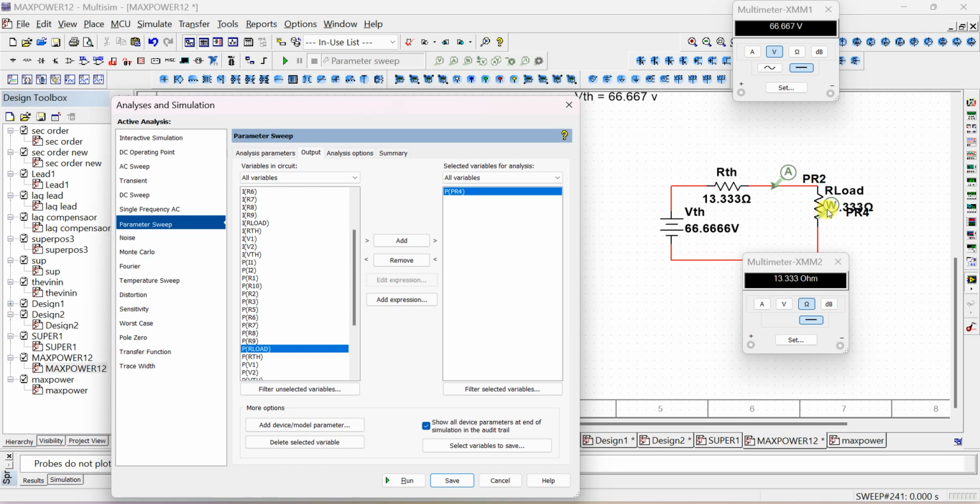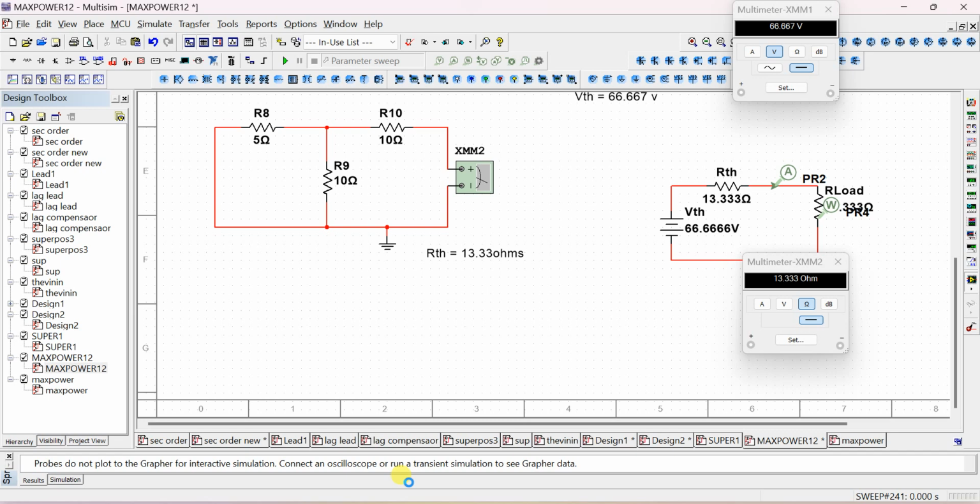If you use the wattmeter, it will automatically take those probe values. If you don't use the wattmeter, then whichever resistor it is, see that label and use P of that label. For example, here R3 is there, so you have to take P of R3. Click the add button, and that should come here. Now run this. Now actually only one output will come, which is power.